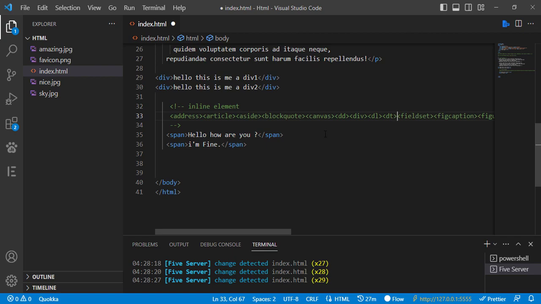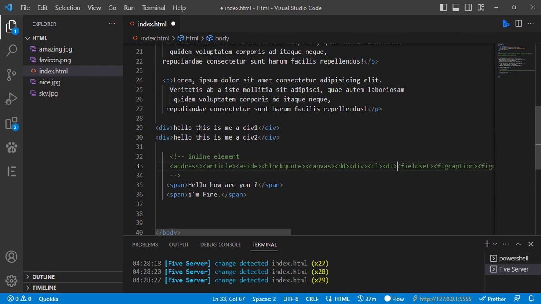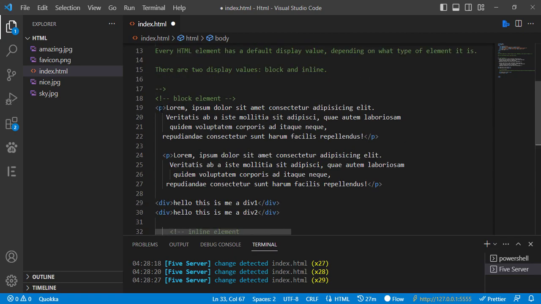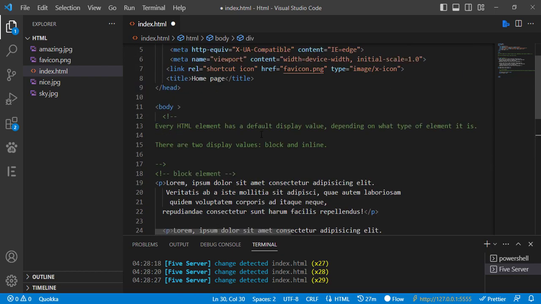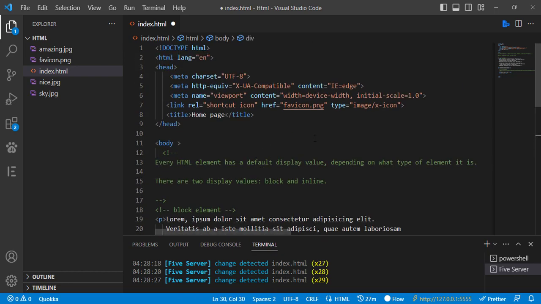are inline elements. So they don't take a new line when you declare them, but this one, p paragraph, and div, are block elements, which basically take a new line. So basically this is the block and inline elements in HTML. I hope you enjoyed the video and see you then in the next video. Bye bye.